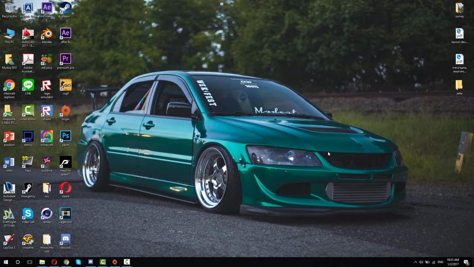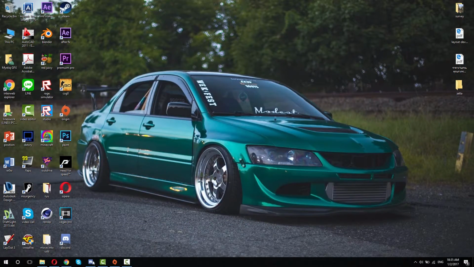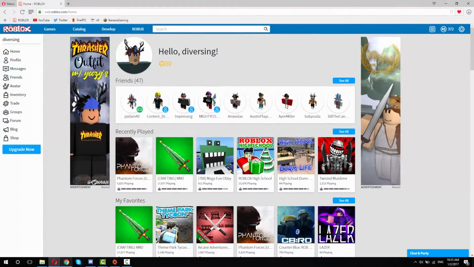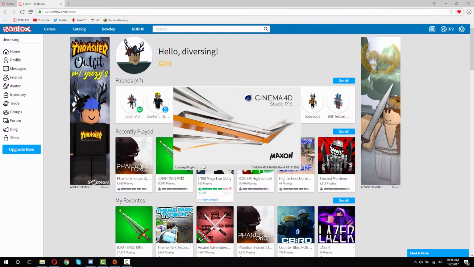Make sure you have Cinema 4D for this, otherwise it won't work. So you can crack it. Yeah, it's fine. If you crack it, you can buy it to support them, but I just cracked it because why not? It's too expensive, right? I mean, everyone cracks it.